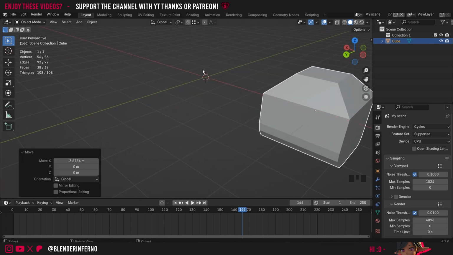Something to keep in mind with using the bevel tool is sometimes it's actually more optimal to use the bevel modifier instead. This is because the bevel modifier is non-destructive, meaning it can be edited or removed at any time. I don't currently have a video on the bevel modifier, but there is one planned for the near future.